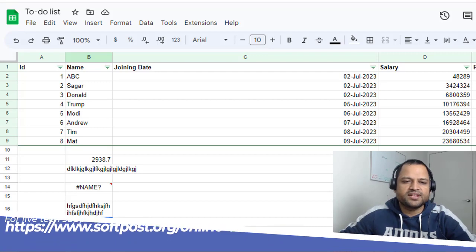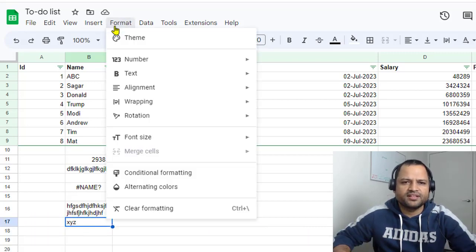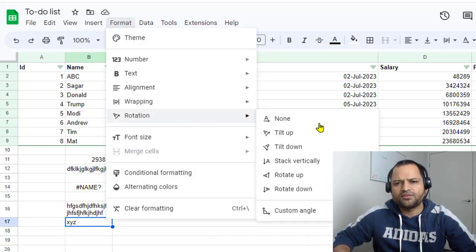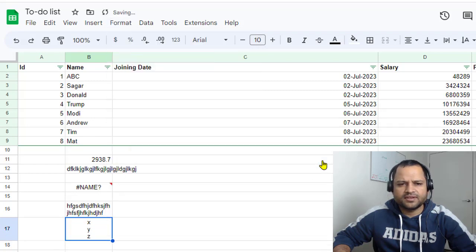But if you want to rotate the text, you have to go to the format and then click on rotation. And over here, you can see that there are various options that are available. So if you want to write vertically, just click on stack vertically. You can see that the text is now written vertically.